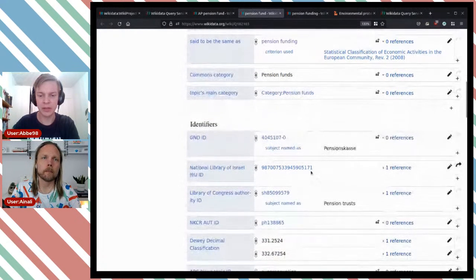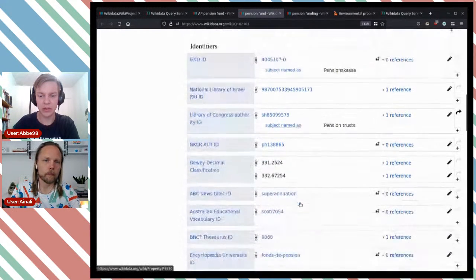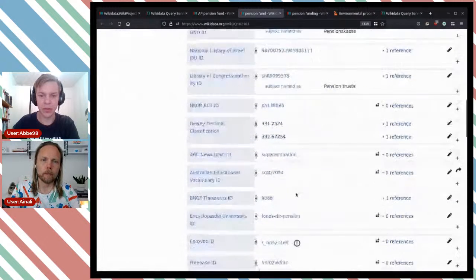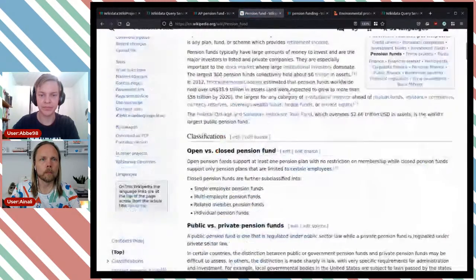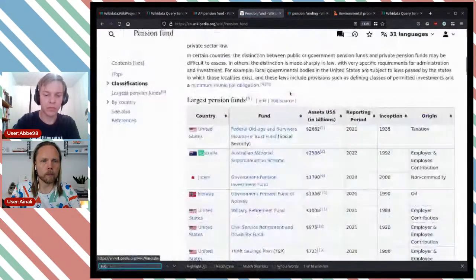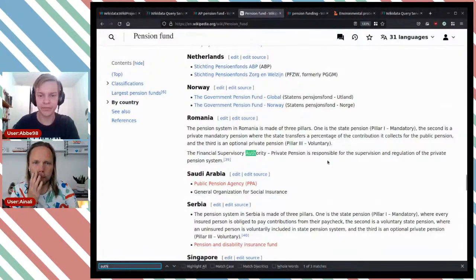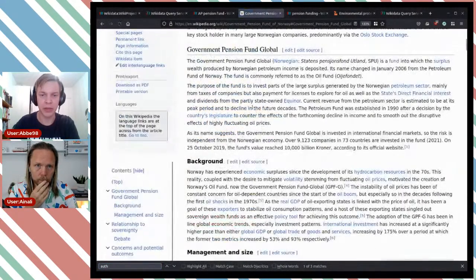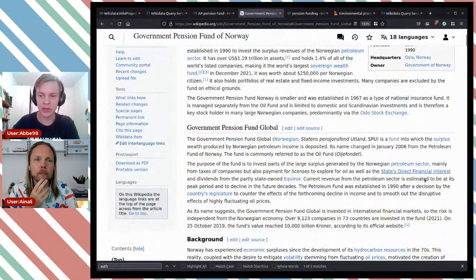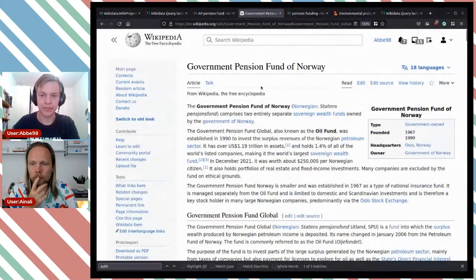Let's see if there's a Wikipedia article which we can maybe find. Authority. Mean Sweden. If we go to the Norwegian here, no, it's its own. No, Pension Fund of Norway. It's actually its own article.